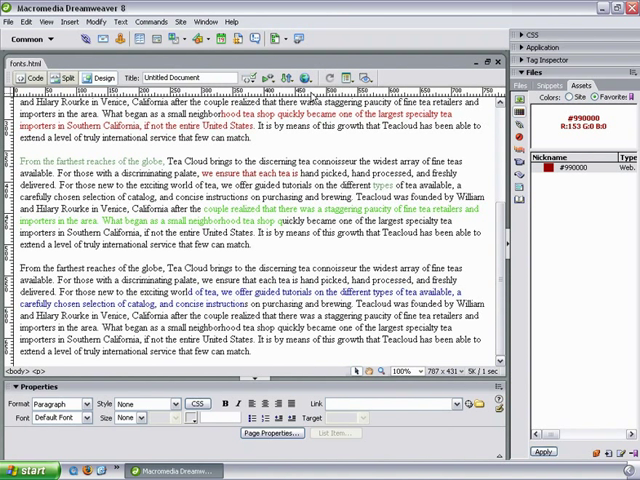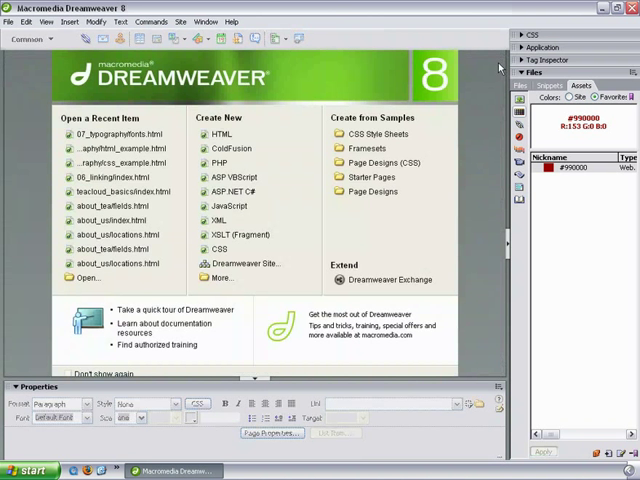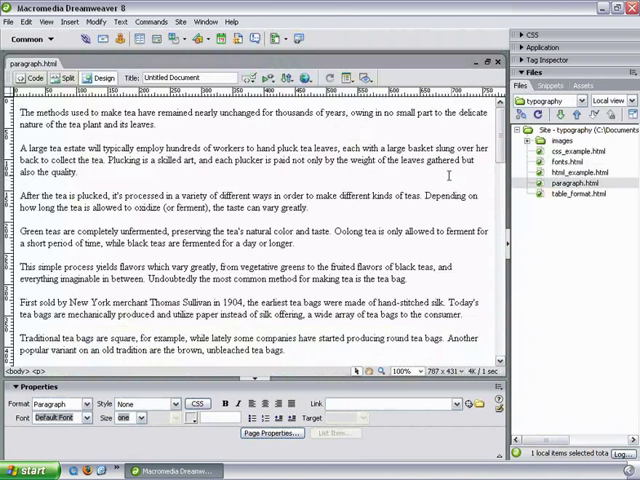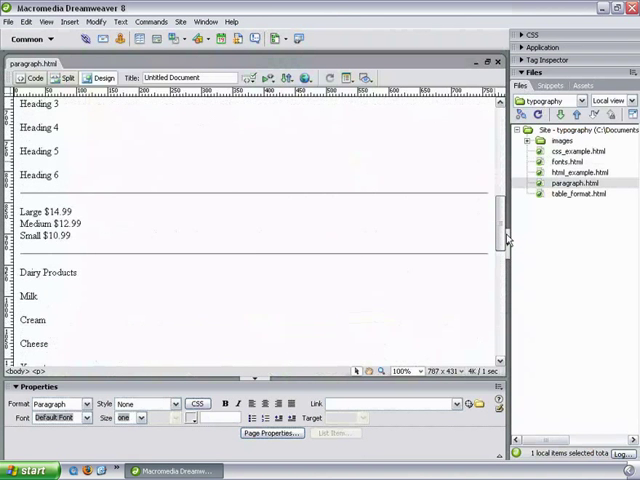All right, for this exercise, I'm going to close the fonts.html document we were working with earlier and go back to my Files panel, and I'm going to open up paragraph.html. And this is just a page with a lot of different samples of text on here.